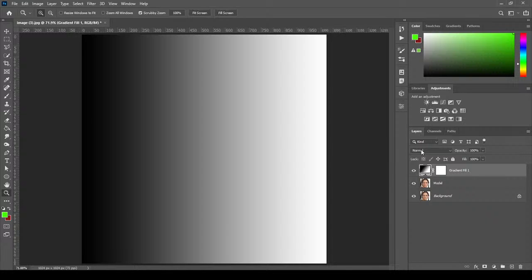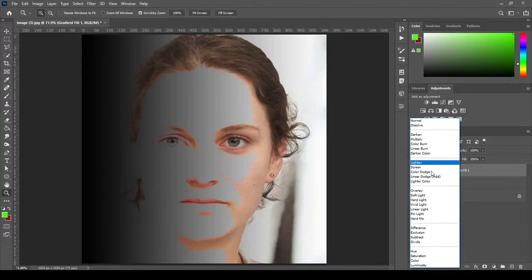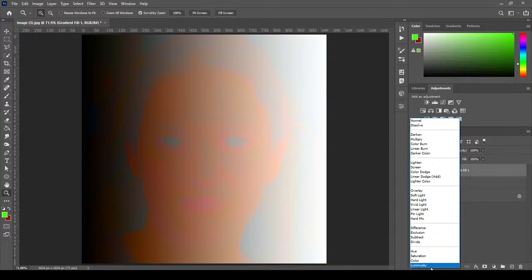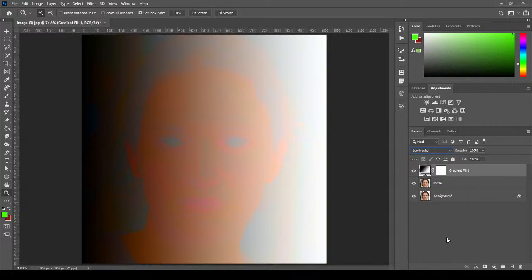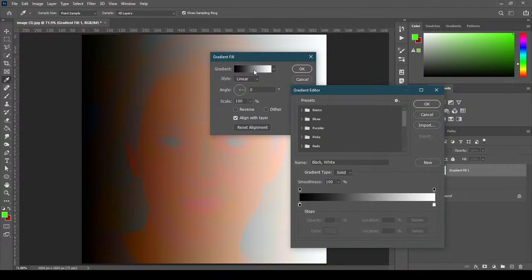Now here in the blending mode, I will choose a mode called luminosity. When you go to luminosity, you will see the image looks like this. The reason is that if I double click here and click on my image, you can see that there are not as many colors over here. We have white and we have black, and we don't have anything in between.